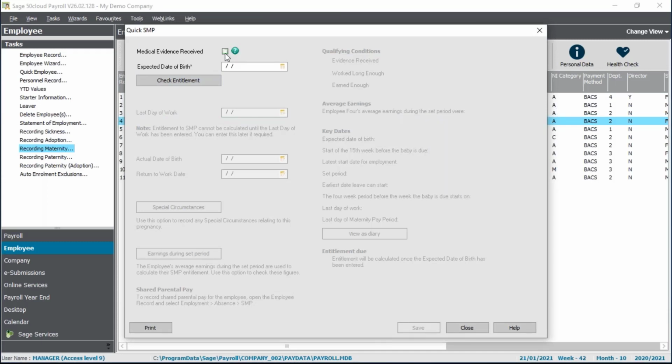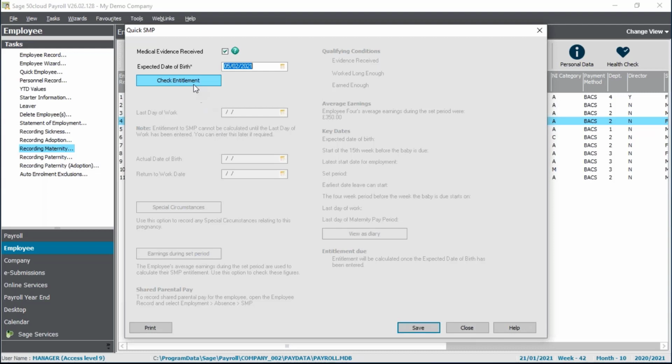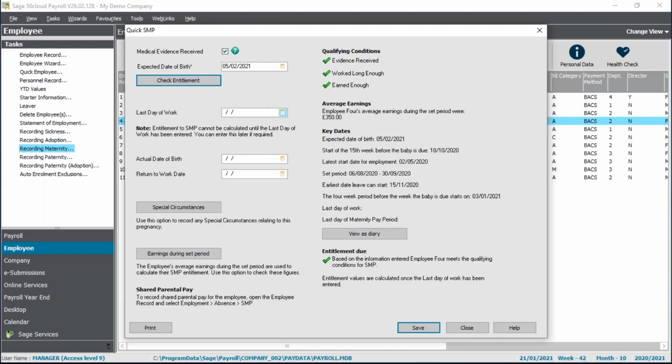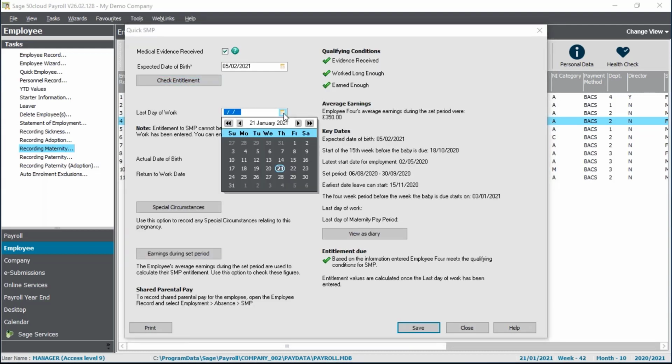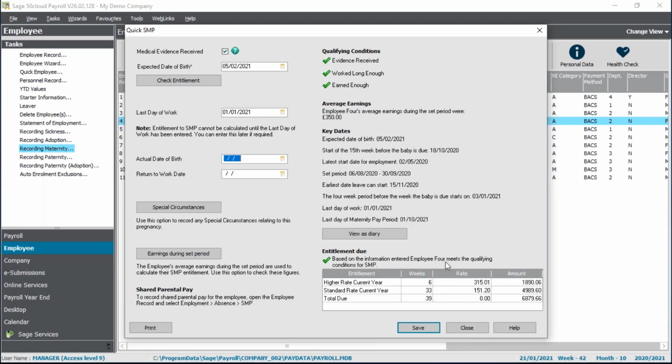So I've received a MATB1 certificate, that's the medical evidence required. And on that, we had the expected date of birth, which was the 5th of Feb. We just need to fill in the employee's last day of work. So officially their end date before maternity leave in this case was the 1st of January. And then when we know the details, we can add the actual date of birth and the employee's return to work date. And you'll see that the software will calculate the various rates of statutory maternity pay for them.